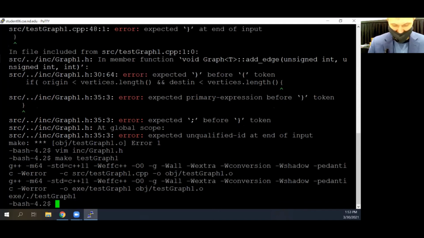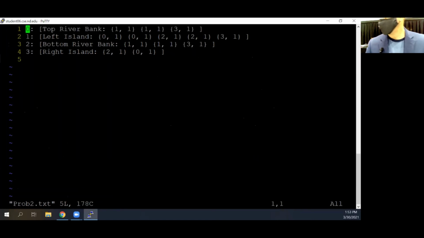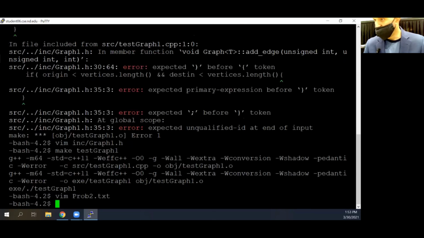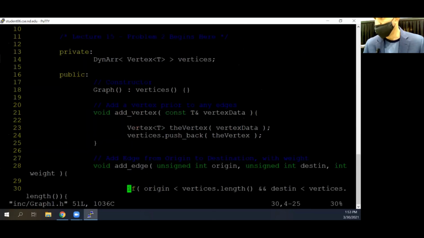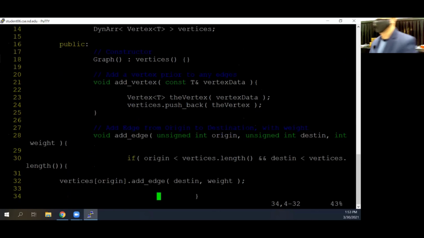And it compiles, and if you have this done correctly, you should be able to vim prob2.txt, and we will now see a full graph representation of the bridges of Königsberg. All right, does anybody have any questions about the code for graph 1.h?